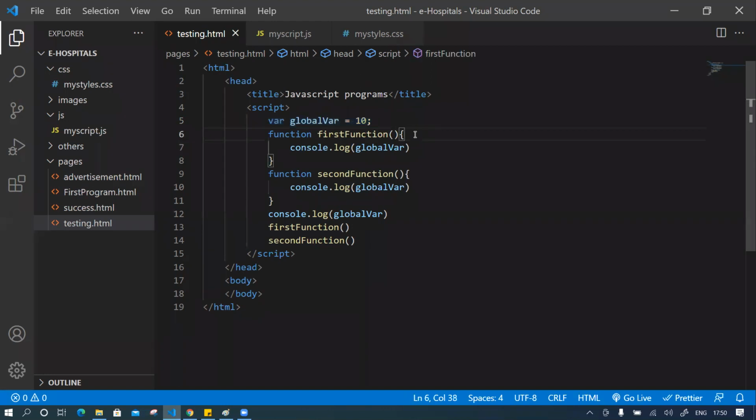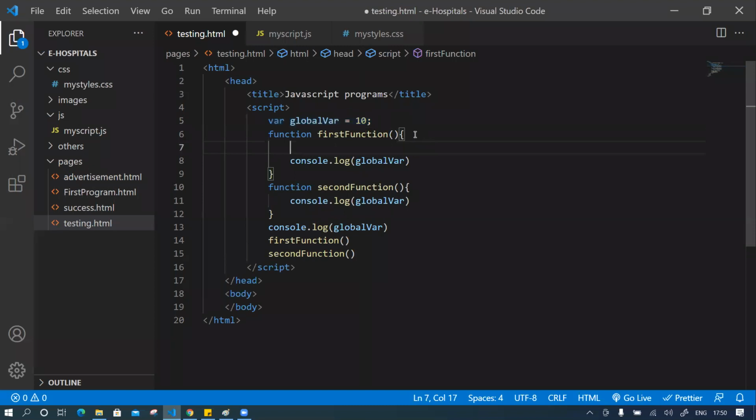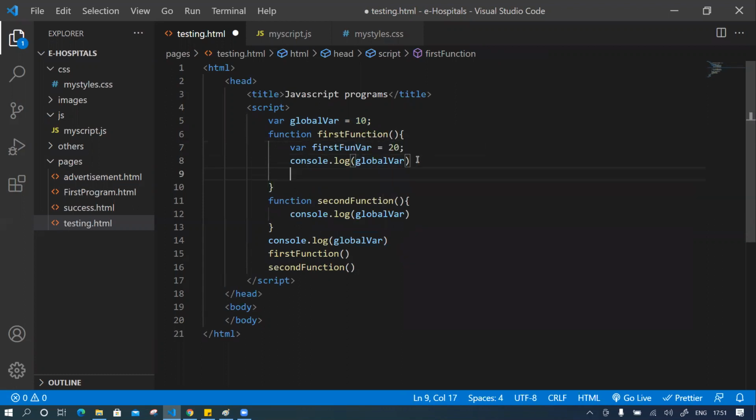For example, I'm writing inside one function a variable, firstFunctionVariable, with small f, capital F and capital V. Remember that one. 20. Now I'm trying to print that local variable also: console.log(firstFunctionVariable). Save.